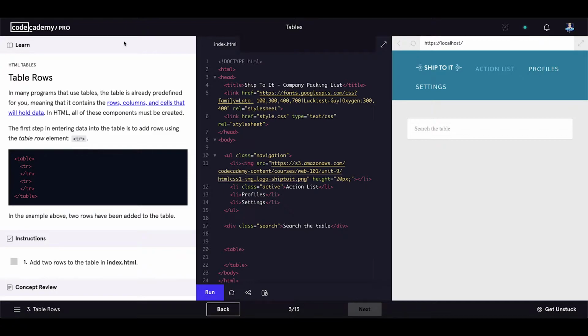The first step in entering data into the table is to add rows using the table row element or TR element right here. In the example above, 2 rows have been added to the table. Here we have a table element with 2 table row elements.